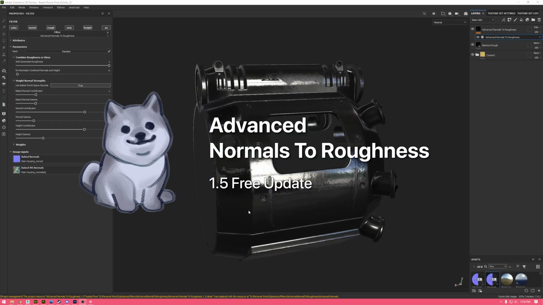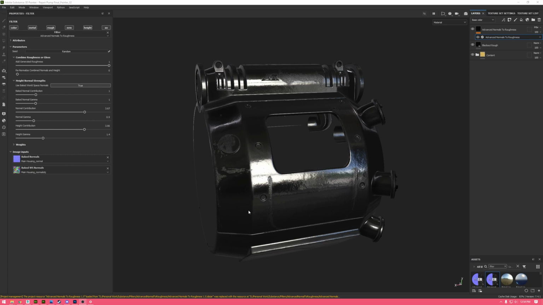Hi, I wanted to make a brief showcase for the new version of Advanced Normals to Roughness, version 1.5. In this version, I've made a couple of additions and changes to improve the workflow and make it a lot more powerful.